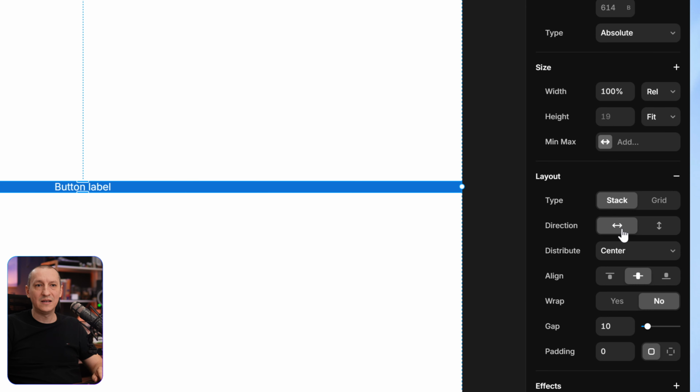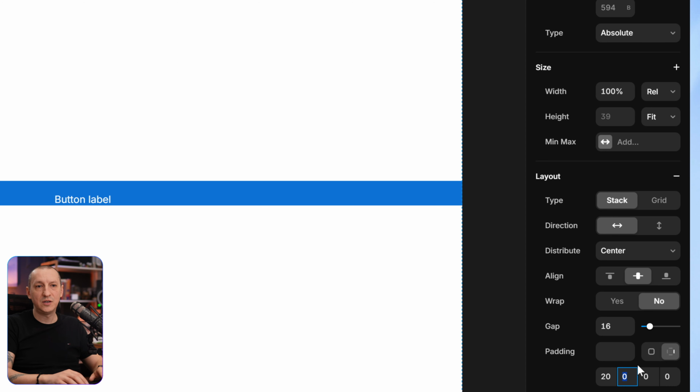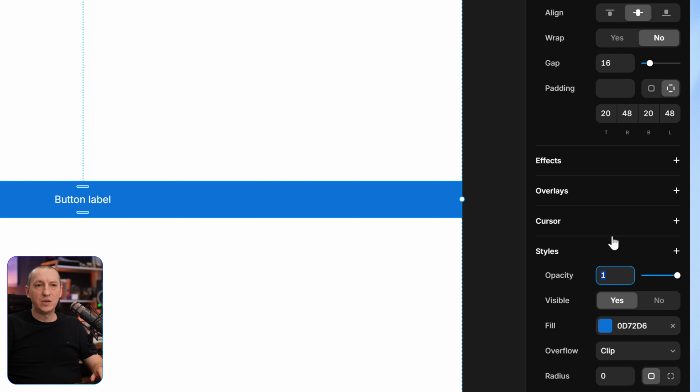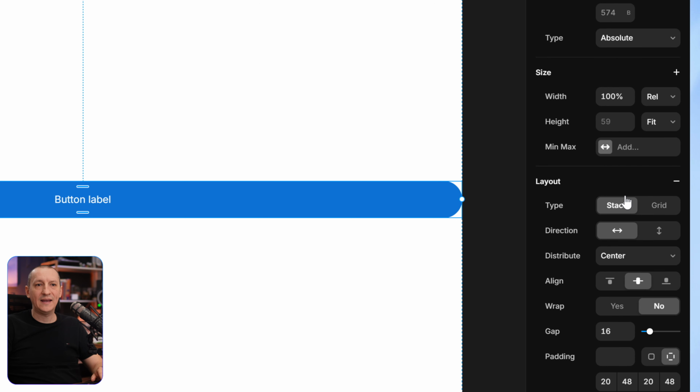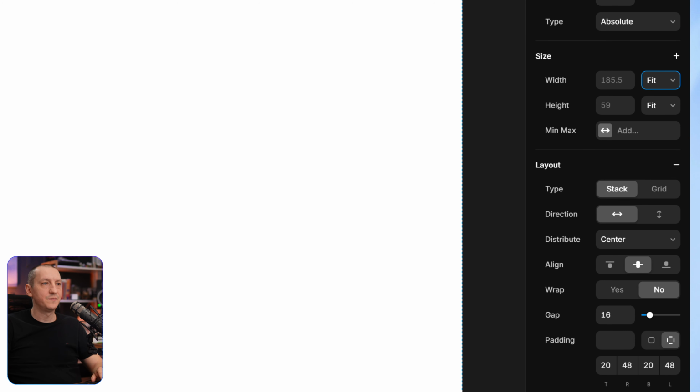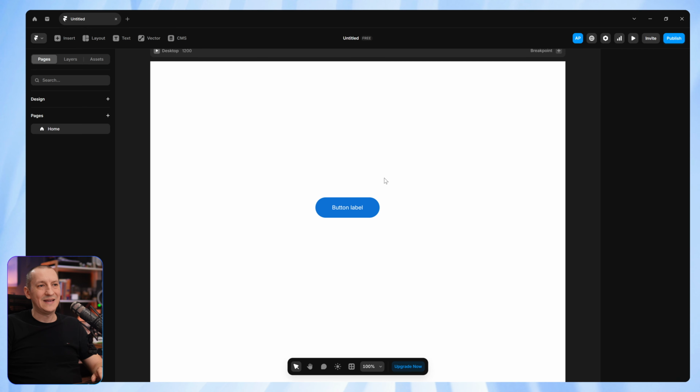So we're using a horizontal stack, center, align everything to the middle, no wrapping. I'm going to set a gap of 16 pixels because we are going to add an icon. And I'm going to set a padding of 20 on the top and bottom and 48 on the left and right. And I'm also going to set the radius here to 100, so we round it off completely. And then back in layout, I'm going to set the width to fit content. Perfect. So now this is our button.